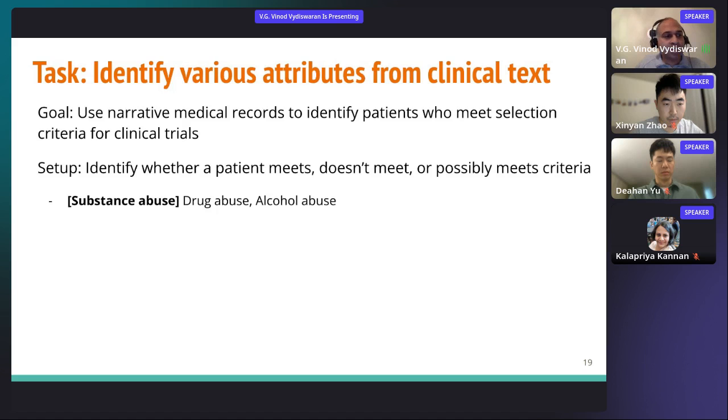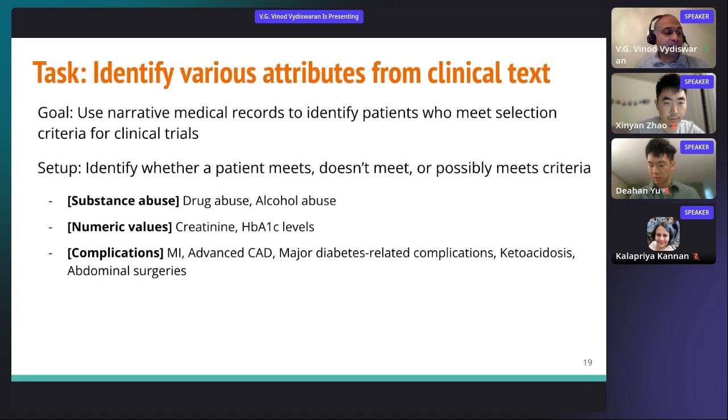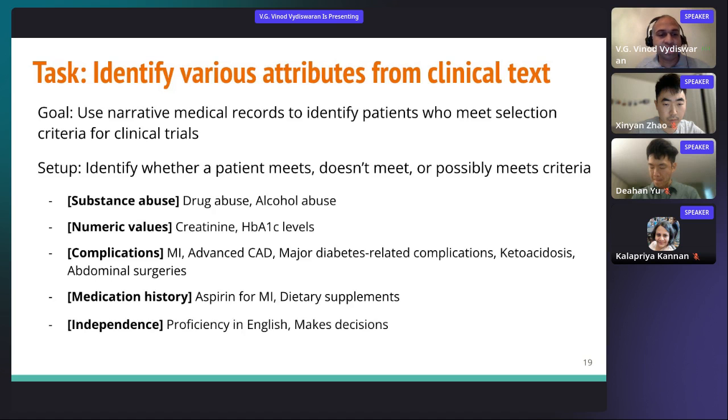The context that we are talking about here includes substance abuse, so drug abuse or alcohol abuse, numeric values, for example, what is the creatinine level that was talked about in the document, and then what are the complications? For example, are there major diabetes-related complications mentioned in the text? What is the medication history in terms of dietary supplements and aspirin being used, and whether the patients are able to make decisions. I wanted to group these to show that there can be different kinds of attributes that you may want to pull from clinical text.